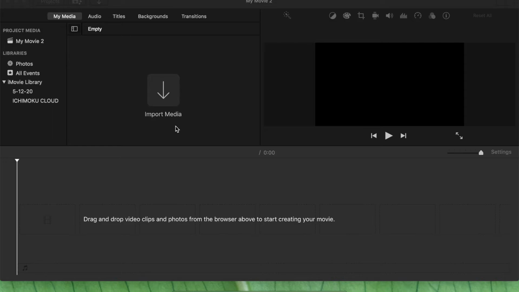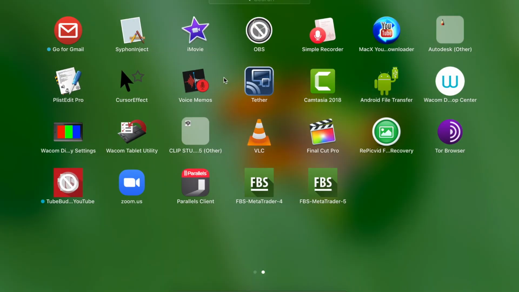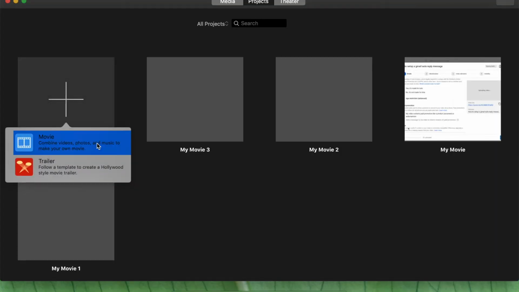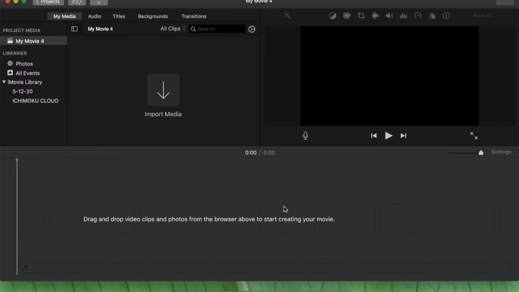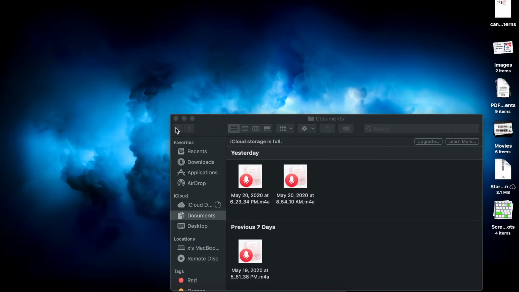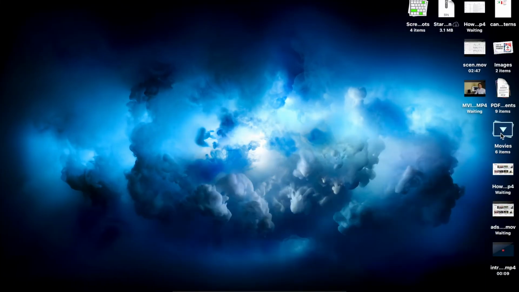So we will start by going to iMovie, select iMovie. In here, select create and movie. Click on movie, and here you are in the iMovie editing software. So basically you can import the files by using this down option or click on this option, but I don't use that one. All I do is I open another tab and select any file I want.